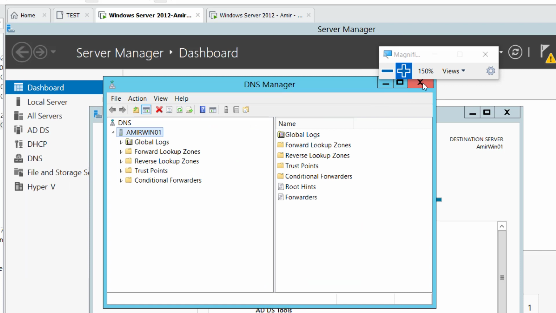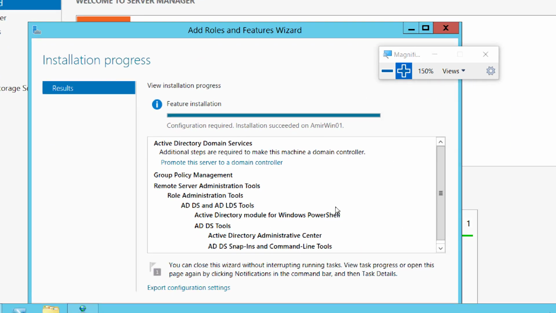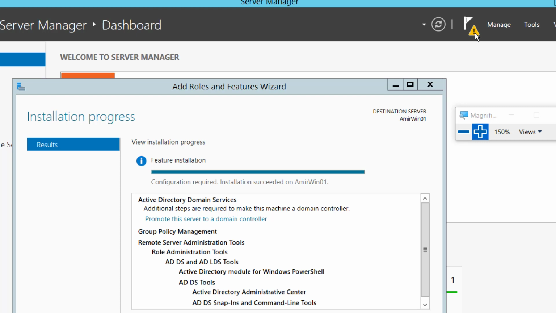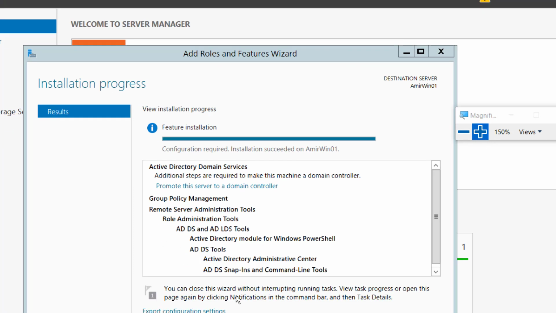DNS is saying, hey, okay, Active Directory, give me the zone now. So I'm just going to minimize this. If it is deleted, we're good. And the other screen is actually here. Maybe you're already there. Promote this server to a domain controller. If you close this screen, then the yellow triangle here would also do the same thing. Promote this server to a domain controller. So let's go for promote this server to a domain controller.